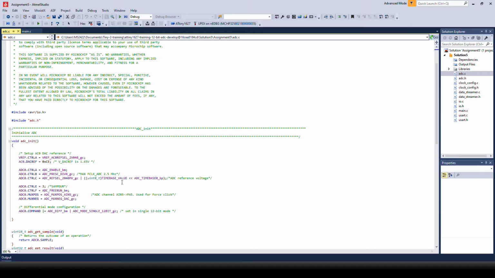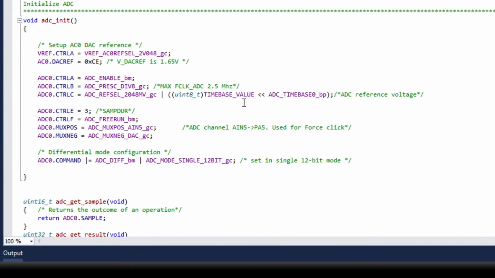So as normal, we start by looking at the ADC init. Here we can see that we are doing a few things. First of all, we are setting up the DAC so we can use it as the negative input. We are setting the voltage reference. We are setting the output value so the DAC is about 1.65 volts, which is right in between our min and maximum, as the input from the Force Click can be anywhere from 0 to 3.3 volts.